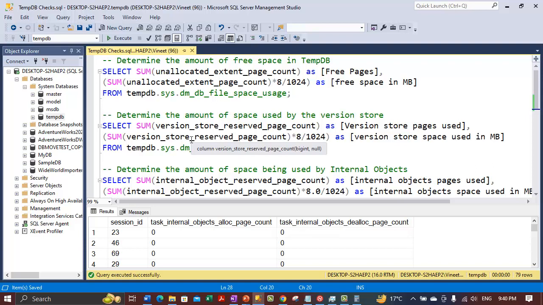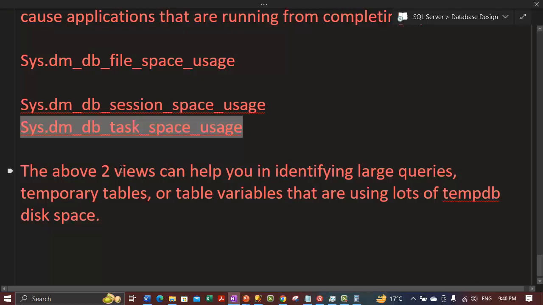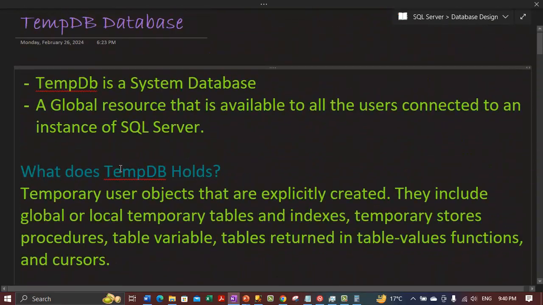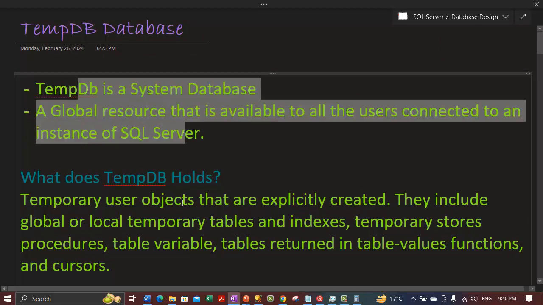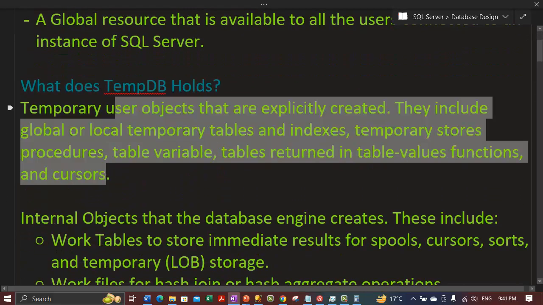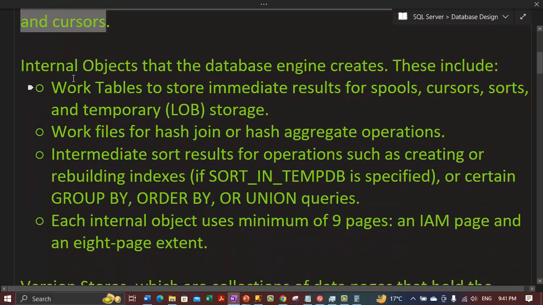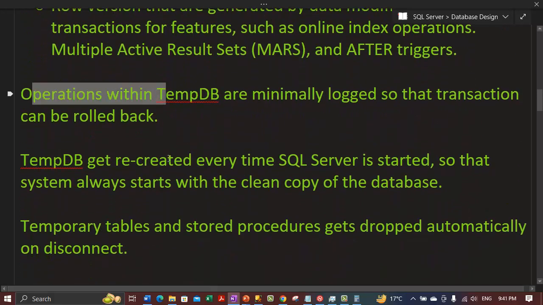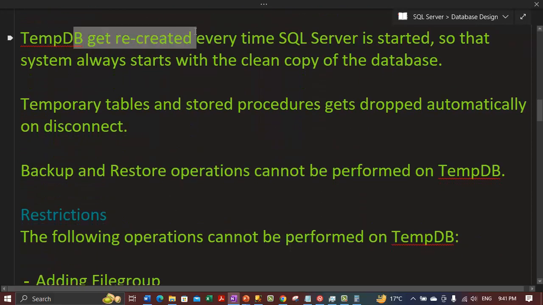I hope this video on TempDB was useful. We have discussed TempDB in detail. So what all we have covered, let me show you quickly. We started off with the TempDB discussion. We talked a little bit about TempDB, what it holds. It holds some temporary user objects, the internal objects, as well as it stores the version stores. And we talked about the operations within TempDB. These are minimally logged, and how it gets recreated every time SQL Server is restarted.